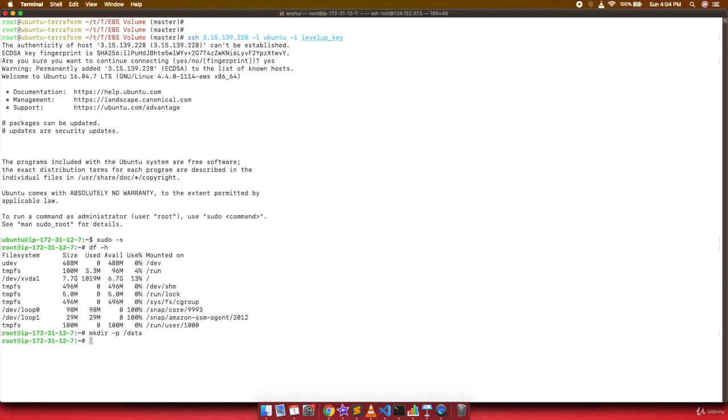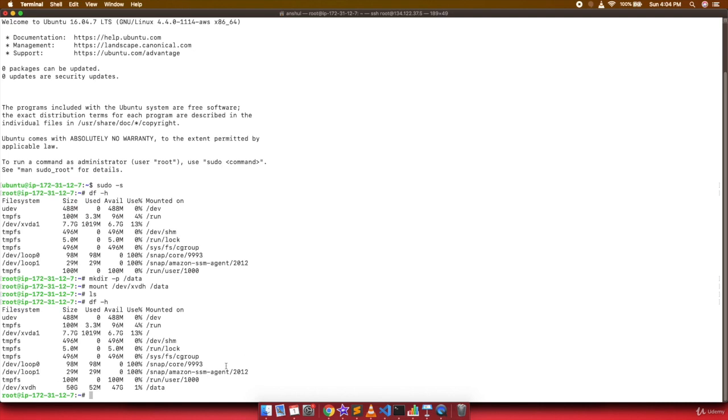mkdir -p /data, mount /dev/xvdh /data. So team, if you remember, I have not deleted that disk. The disk is already created by the Terraform, and we have created the data inside this particular disk. I just deleted the instance, df -h, and the disk is attached.